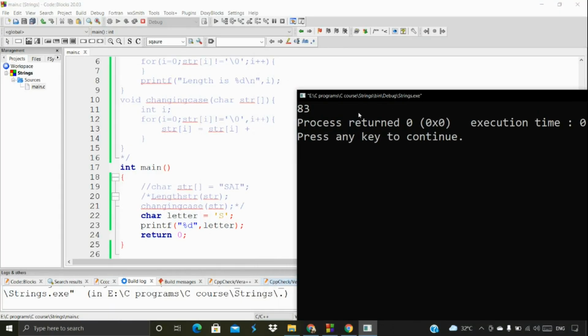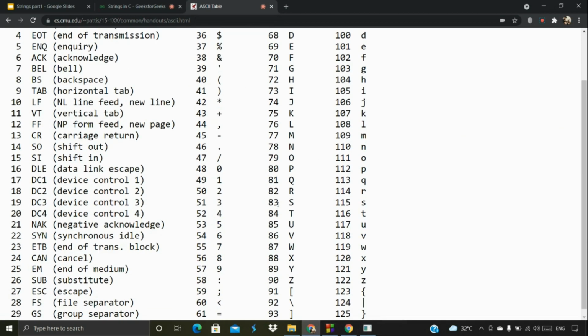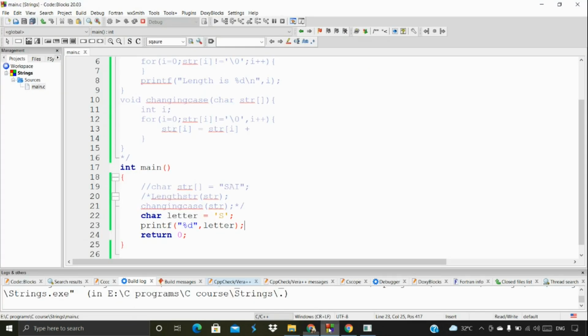So now we got the output as 83. So it's a capital S. Let's explore here. The capital S and then 83. As I said, everything is going to convert into an ASCII code. All the keyboard keys have some ASCII code, and that's what gets converted internally. For this capital S, we have 83. That's what actually happened in the background.